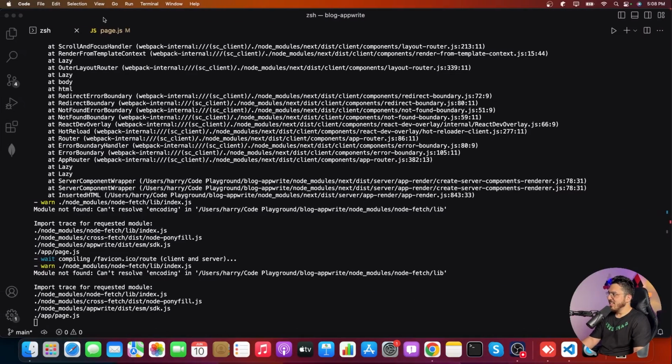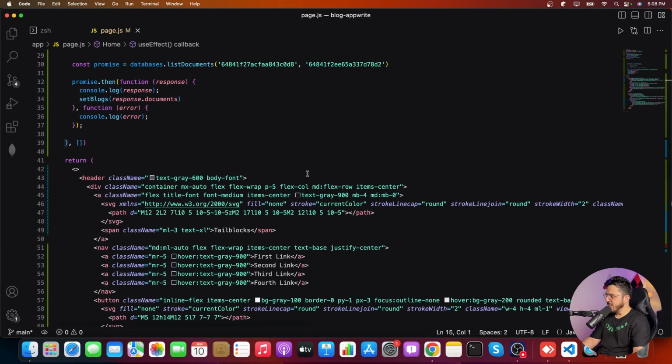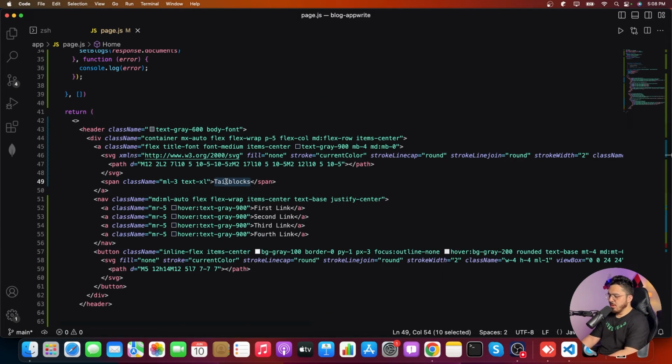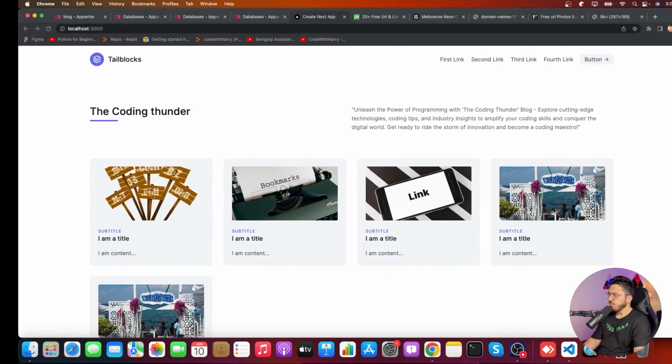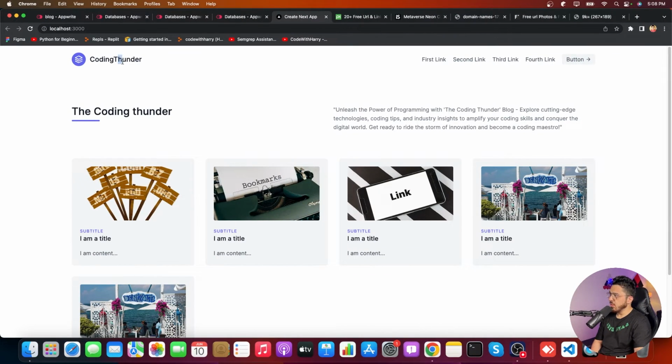So let's change this Tail Blocks to Coding Thunder. And this will change to Coding Thunder.